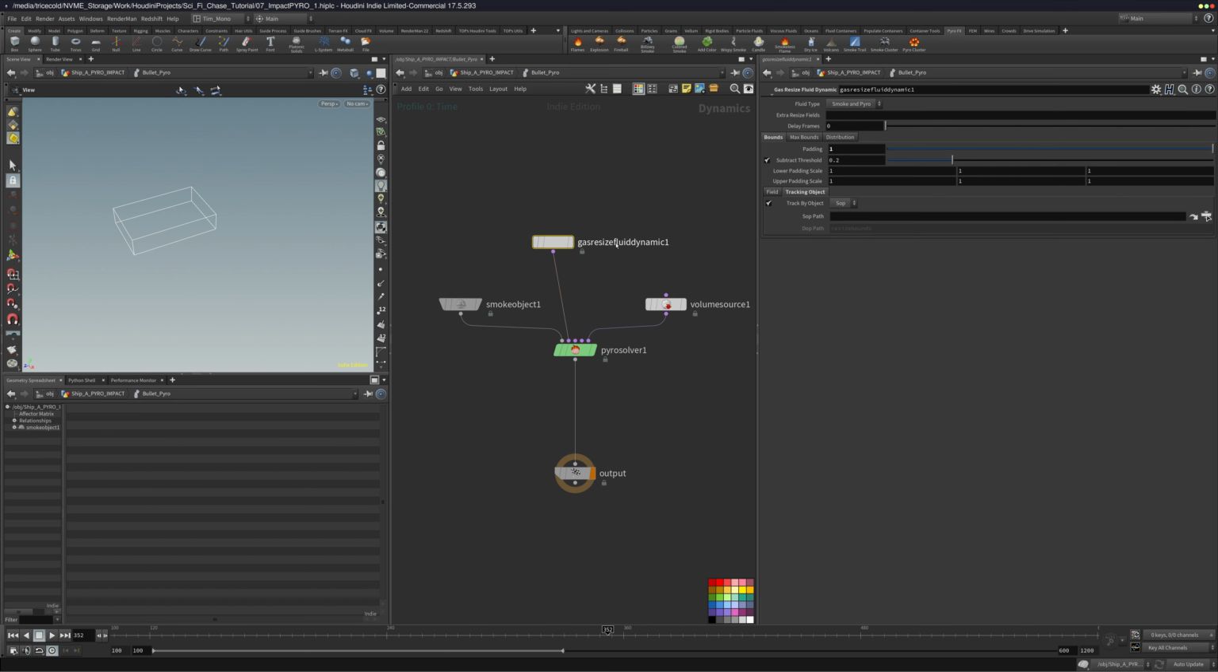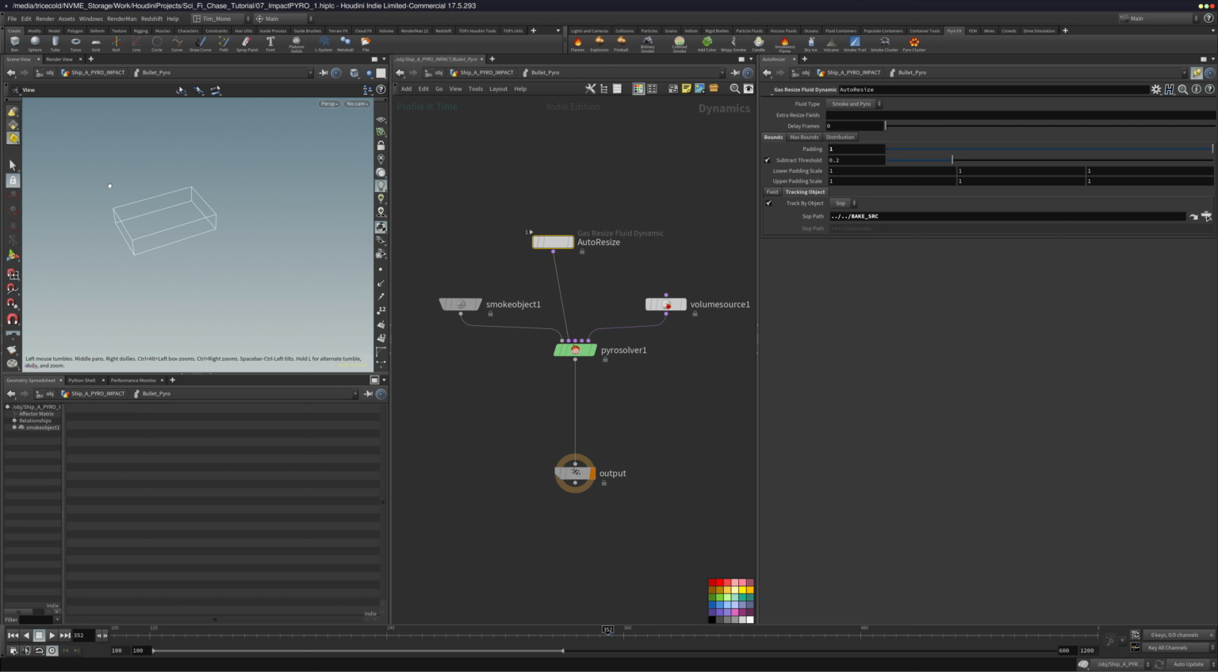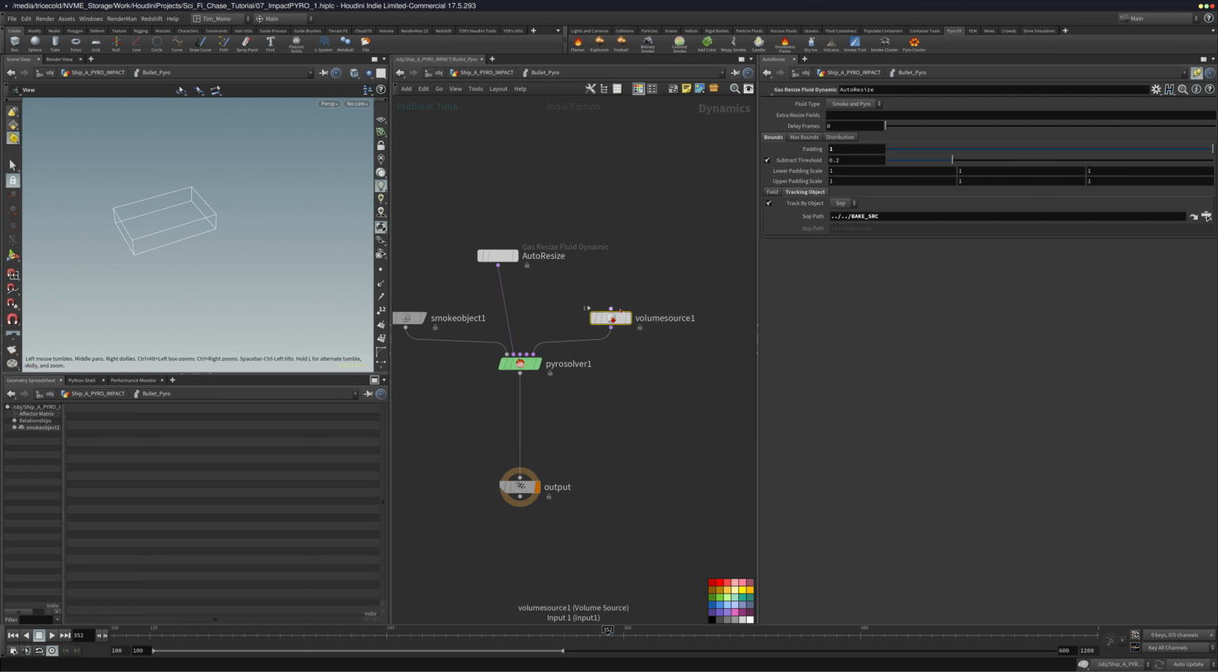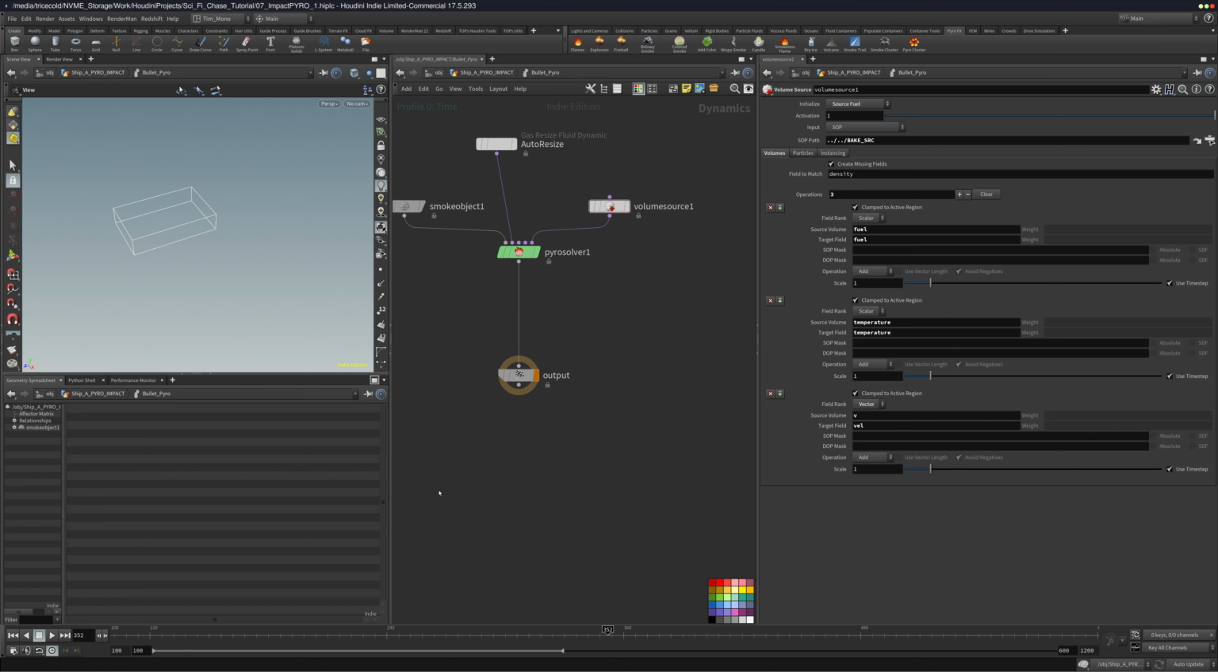Okay, so go into the gas resize. So let's call this auto resize. Okay, in our auto resize, turn on the track by object, and then I'm going to load in my source. So it's gonna follow it, it's gonna make sure that it's not smaller than the source itself. And then under the volume source, which is the same actually, we're going to select bake source, and we're going to load in our source here, and we can change our initialize to source field, which is going to create automatically what is needed.